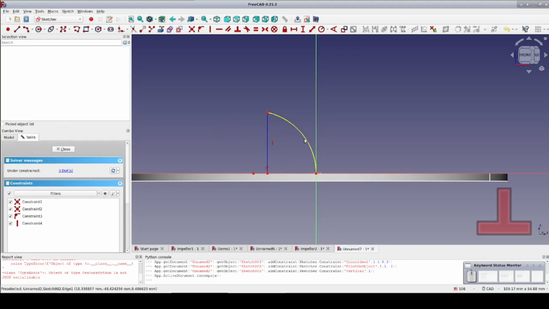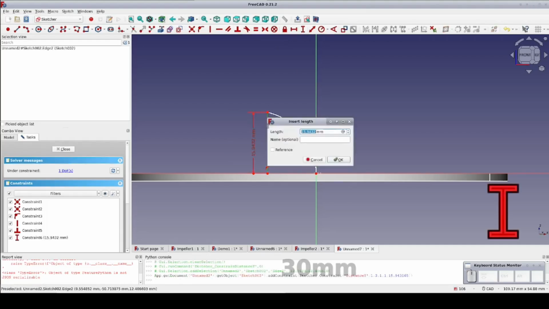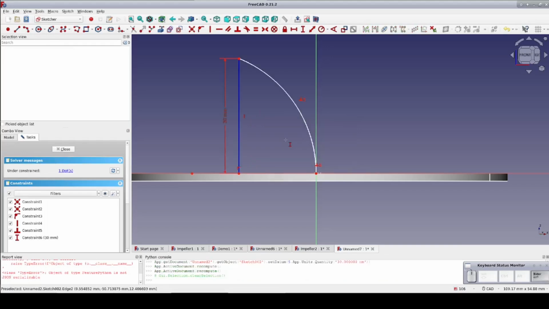Set the arc to be perpendicular to the x-axis. The blade should be 30 millimeters high, so set the length of the construction line to 30 millimeters. Zooming out, we can see if that looks about right. So close the sketch.